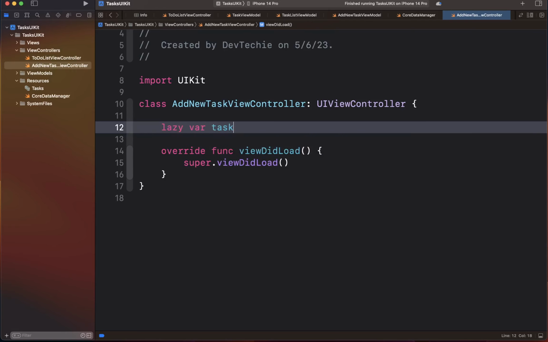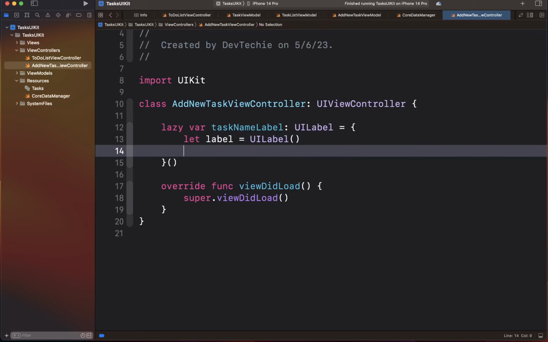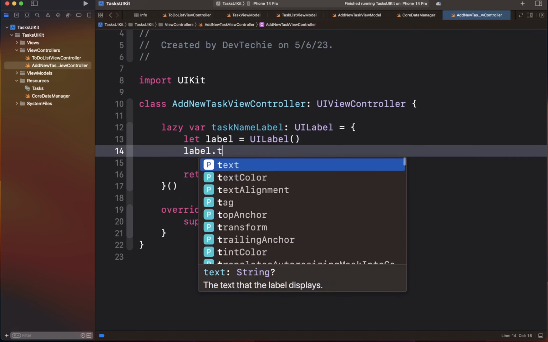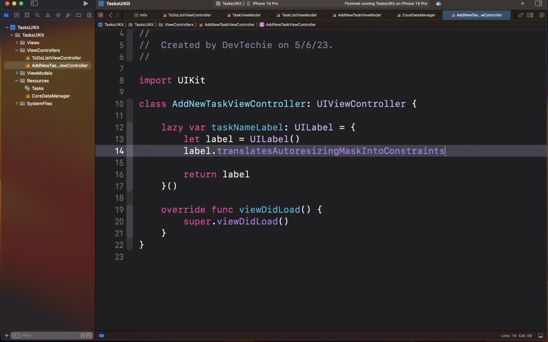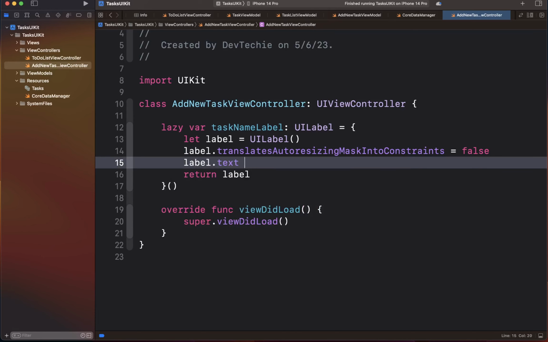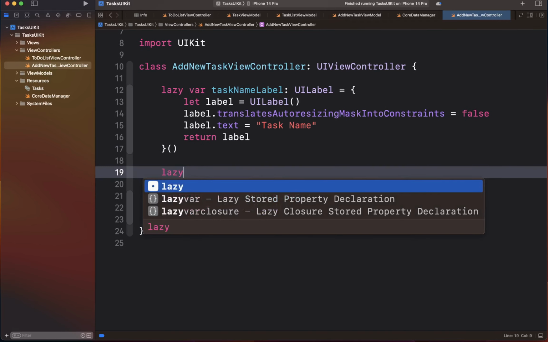Once again, we're going to create a lazy var taskNameLabel, which is of UILabel type. Create a computed property for this. We want to give this label a text, so we're going to simply say text is equal to task name. Then we're going to create our next element.